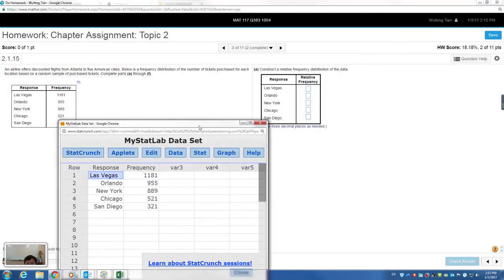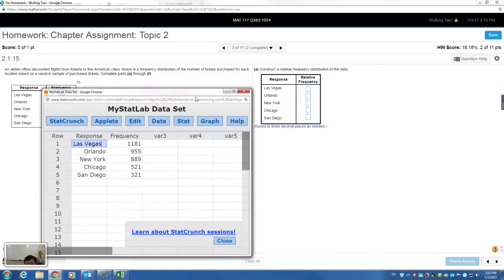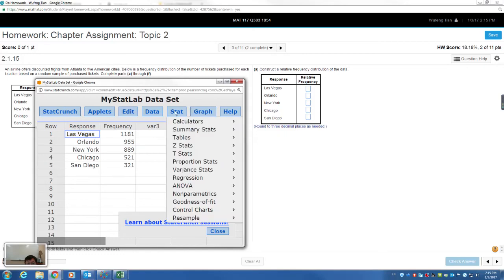Always open the data in StatCrunch. You can see the data is open in StatCrunch. If you use StatCrunch, it's going to be very simple for you to do a lot of things. So construct a relative frequency distribution of the data. You can do that.